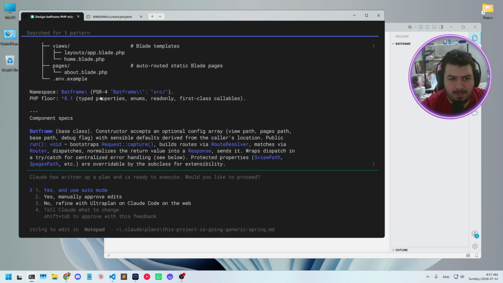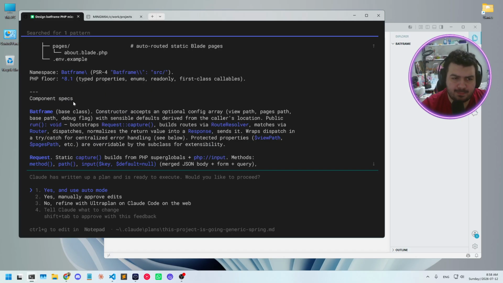So namespace Batframe, PSR-4, Batframe source, PHP floor 8.1. Okay. So it ignored our 8.3 minimum and it did 8.1. But I think 8.1 is really good right here because it is the minimum that has everything that we need for the app to work. Okay.